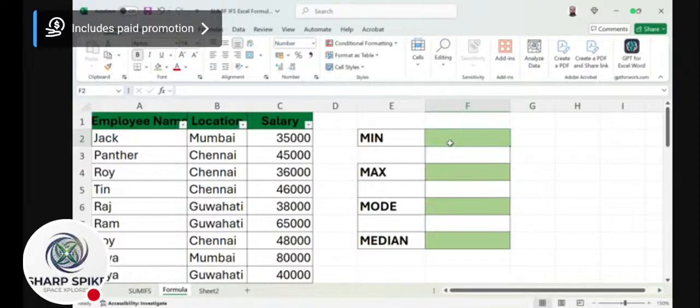Everyone, I am Neeraj Narayan Chaudhary, and again I am back with a new Excel function that is called minimum function, maximum function, mode function and median function. So let's start to learn one by one. First, I would like to explain about the minimum function.